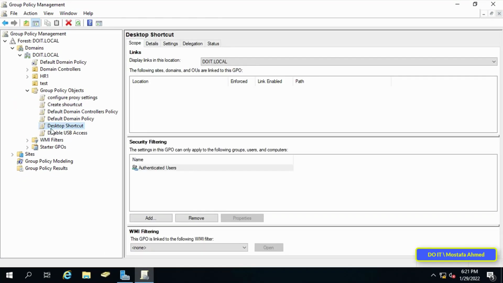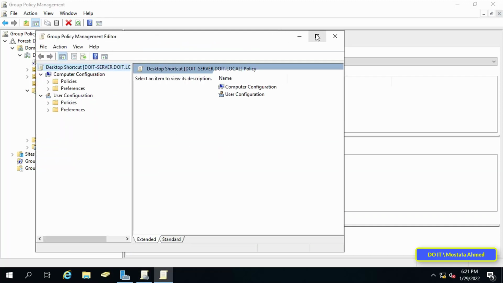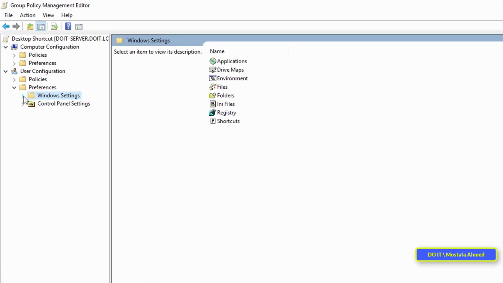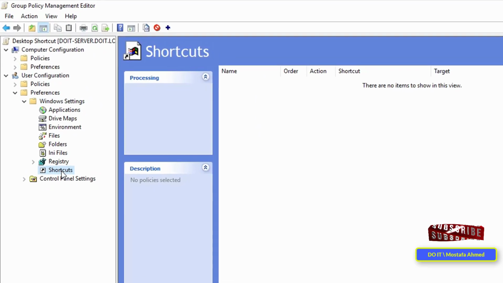Then right-click on the new policy after it appears under the Group Policy object, and select Edit. When you open the Group Policy Management Editor, expand User Configuration. Then expand Preferences, then Windows Settings. Under Windows Settings, tap on Shortcuts.